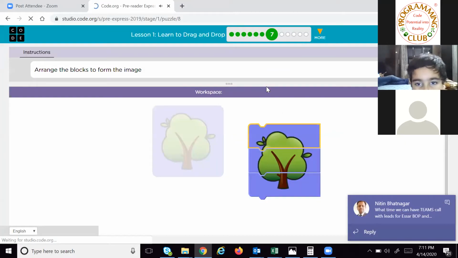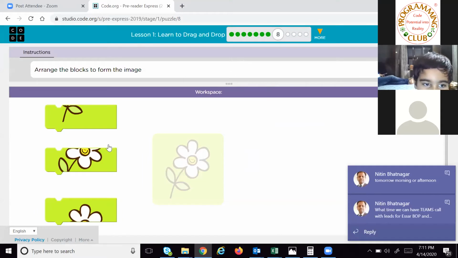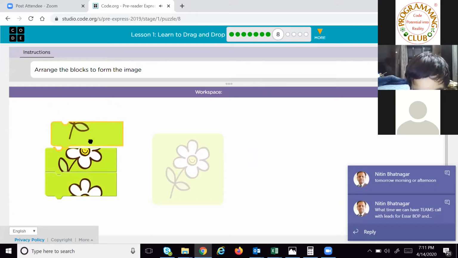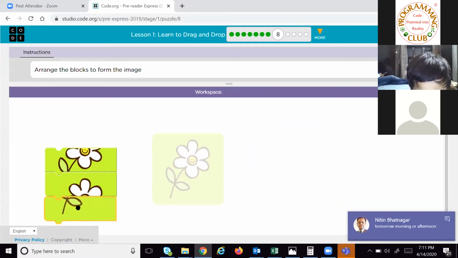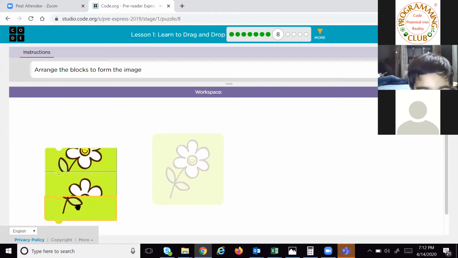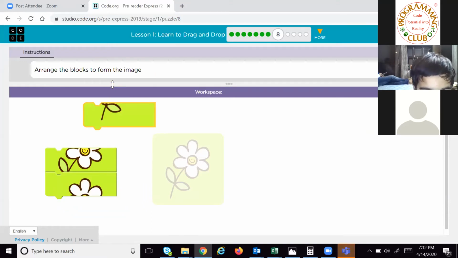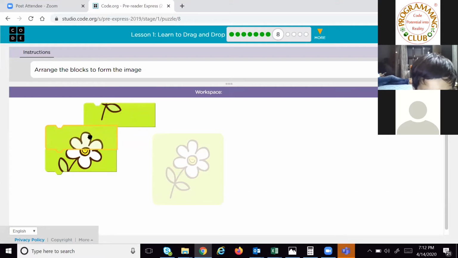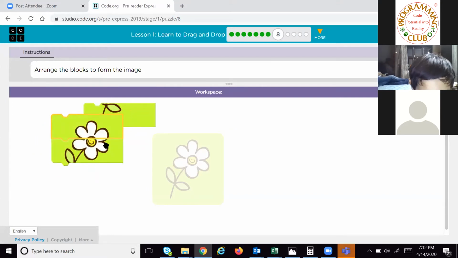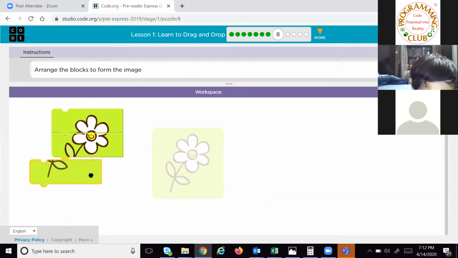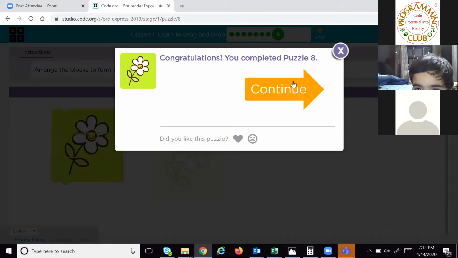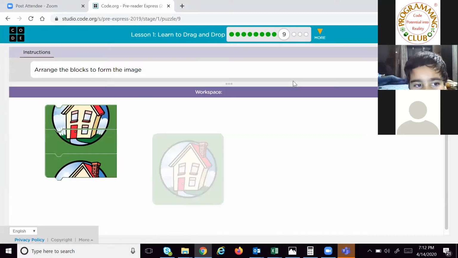Yeah, wonderful. Continue. Oh my God, there is a flower now, right? Okay, the middle one should go where? You were right, no problem. Wow, my God, very good, Zurvan. Now, this is what? This is a? House. So let's arrange it in such a way that it looks like a house.